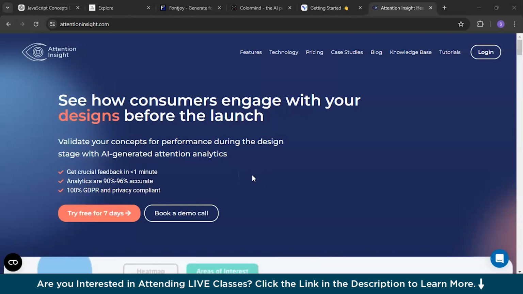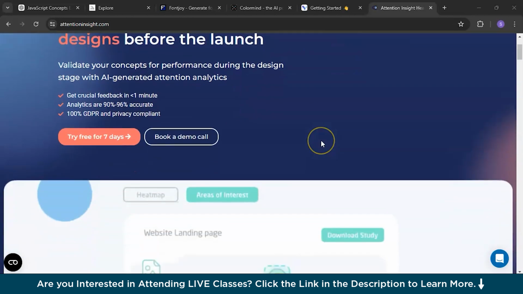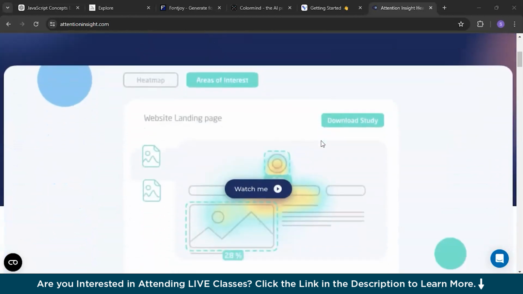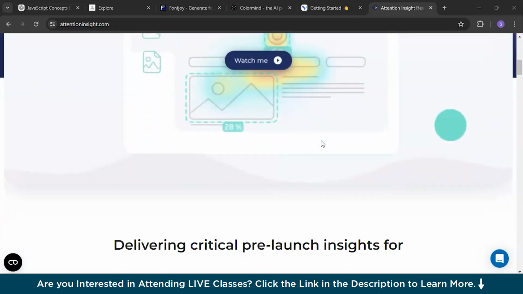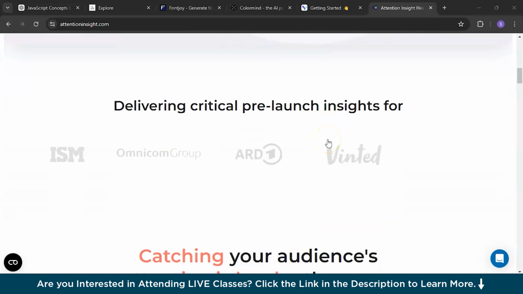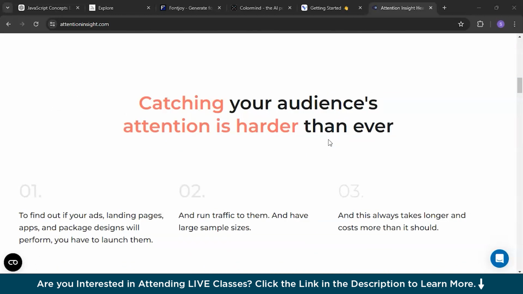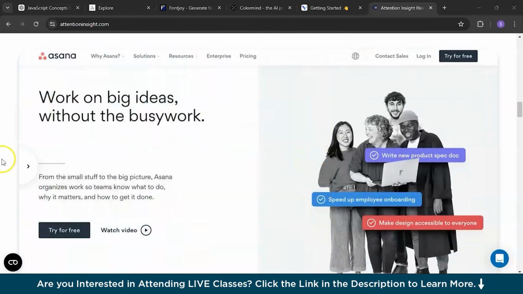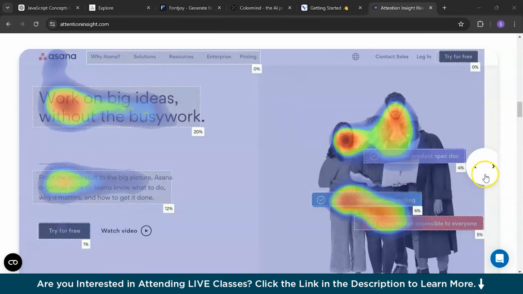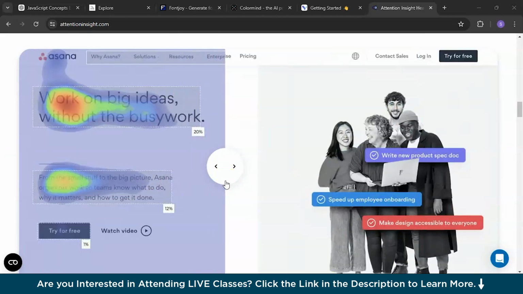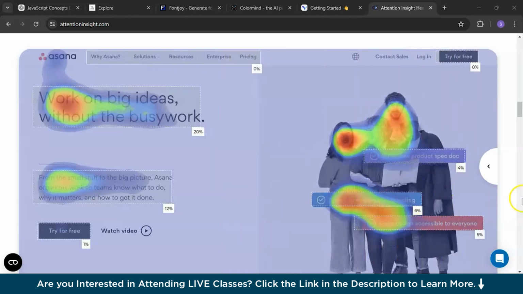The next tool we would be talking about is Attention Insight. Attention Insight is a tool that helps understand how people focus on websites, images, or ads. It uses artificial intelligence to predict where users will look the most. This helps businesses and designers improve their design by highlighting important areas. Like you can see, it is getting the most attention. Work on big ideas without the busy work, like the headlines and all the people's faces. They're getting the most attention.